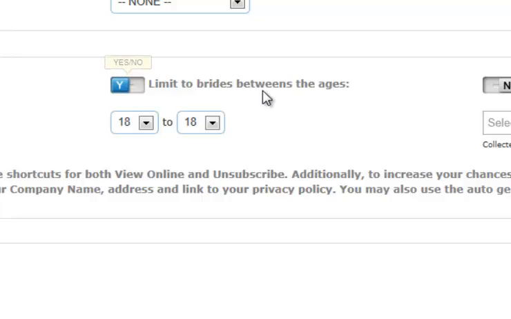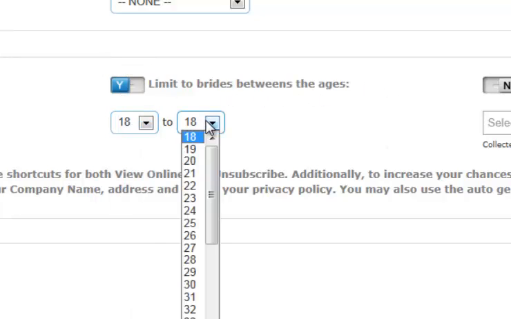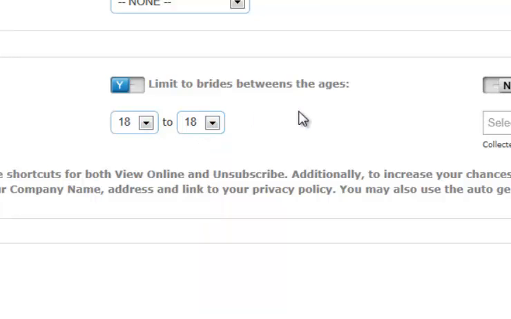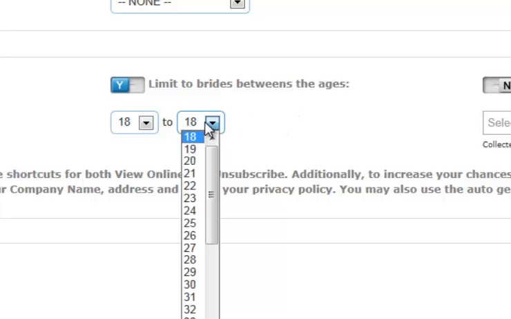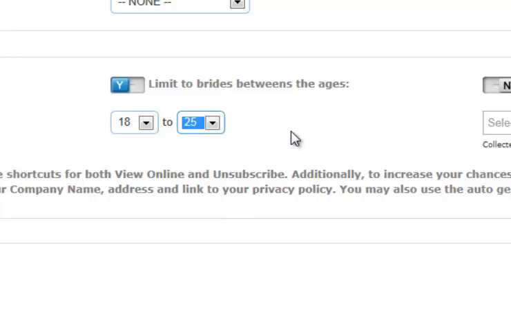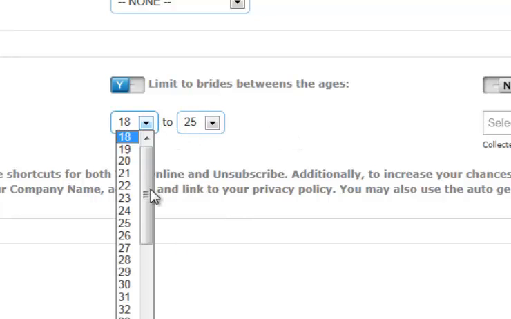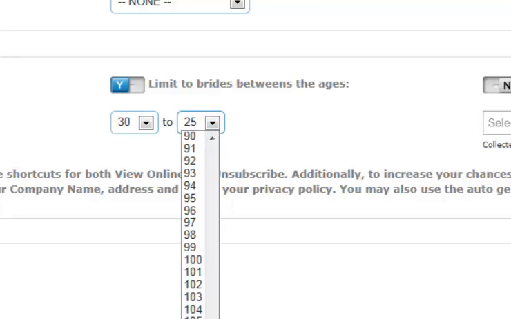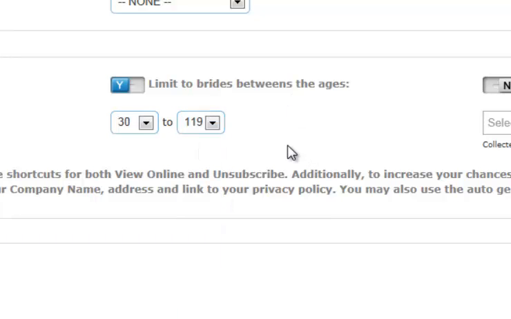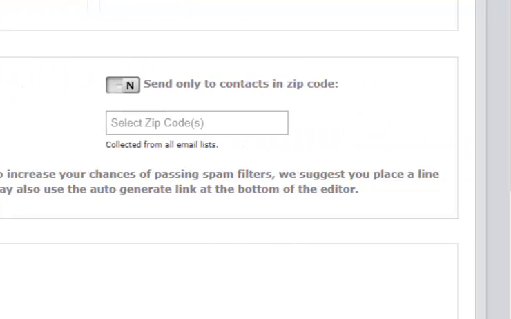We have the ability to limit to brides between the ages of, and so we have just a simple scroll to pick. If we're going to target, for instance, our younger brides, maybe the 18 to 25-year-olds, or conversely, we're going to go for the 30 and up crowd. You have the option to filter that out very well there. So we're going to go ahead and turn that filter off.